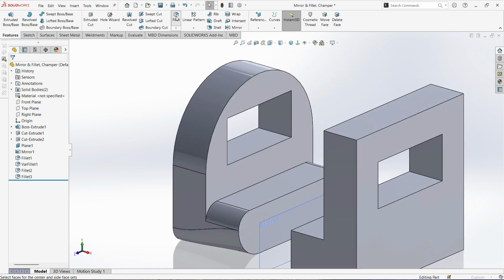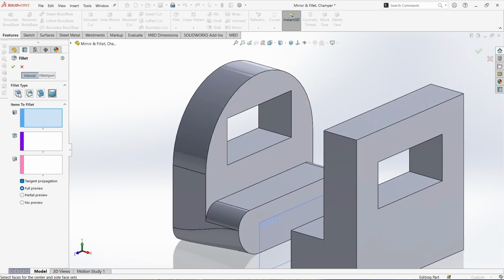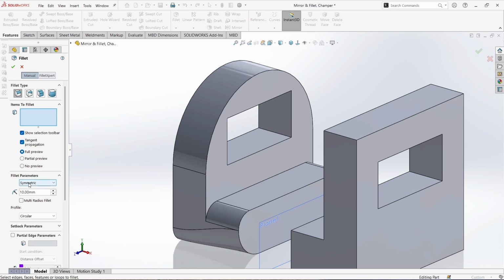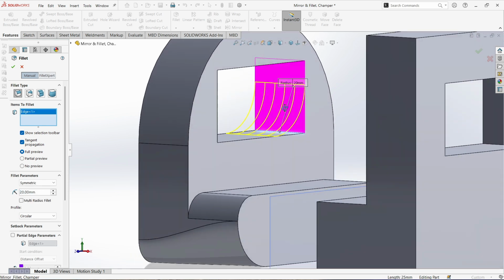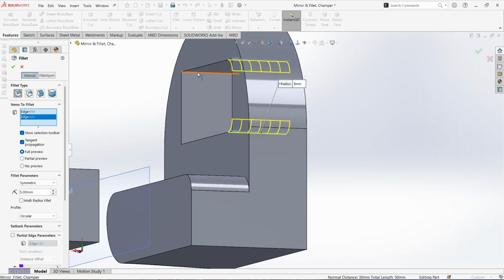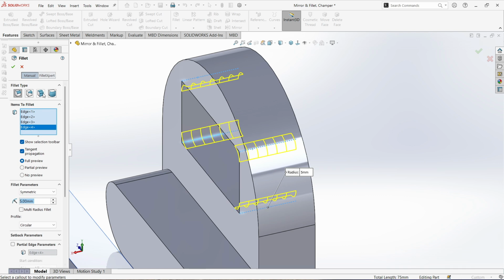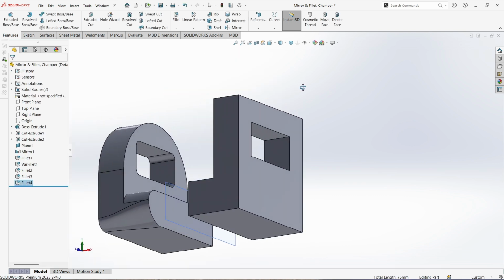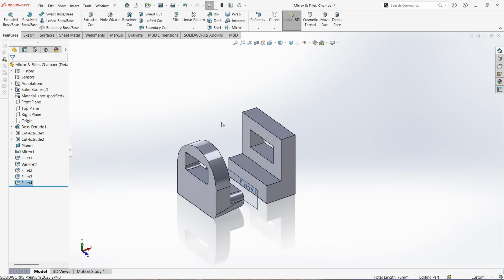Now active fillet again. Usually we use this type, and we choose symmetric type. Make the value 20 and click this edge. See, too big. Make it 5 mm. Click this edge, and this edge, and click OK. See, now you know how to use fillet.